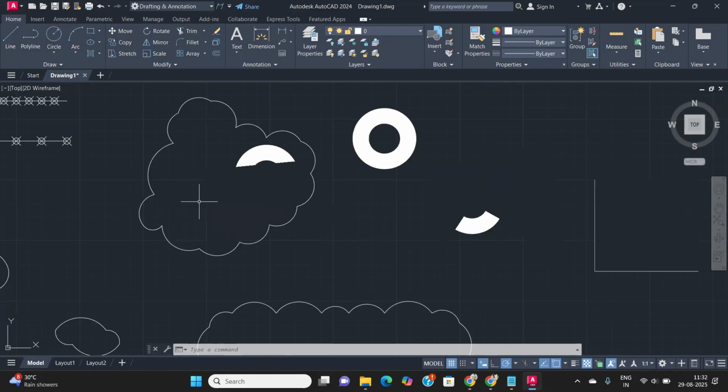That's clear. Did everyone understand? What is the revision cloud and the other things? Yes or no?